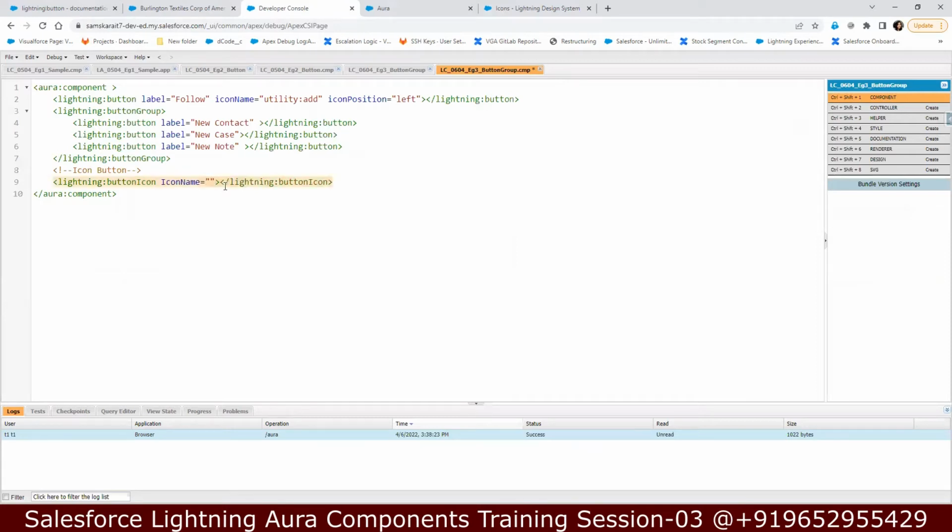What is my icon? Utility colon setup. Okay. Then we have an alternate text attribute. What is this alternate text attribute?